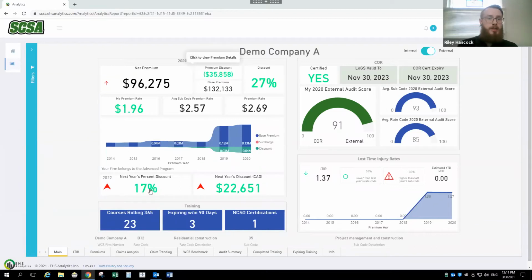Although they are still in a discount, they have had some increases in injuries that has caused their discount to go down from 27 to 17%. So again, still in a discount. They're still performing better than the rate code, the sub rate code. However, they're doing worse than they were the year before, right? So they've had an increase in injuries. They're having an increase to their premiums, but still in that discount.